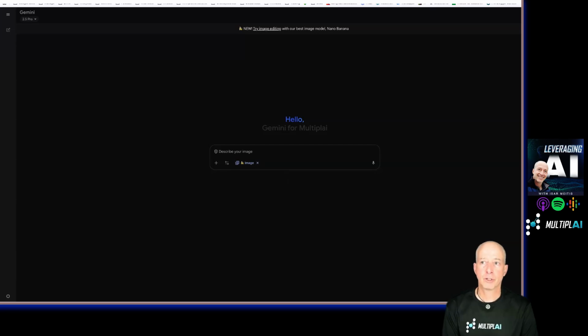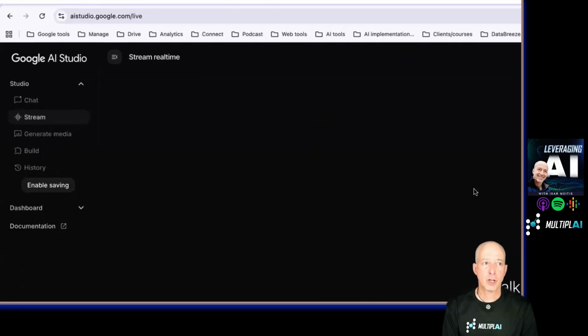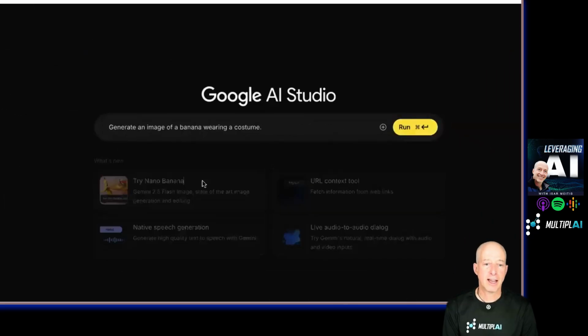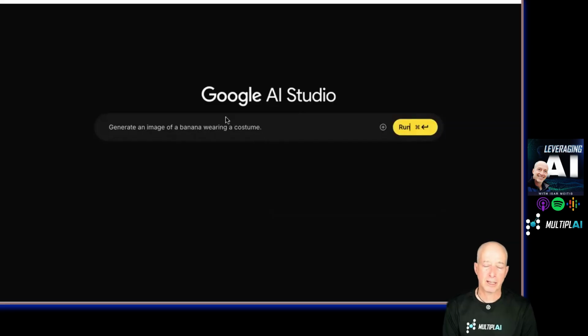The other option to get to it is through Google AI Studio. So if you're in aistudio.google.com, there's all these amazing options like streaming live and so on. But if you go to the regular chat, there's a button here that says try Nano Banana, and you click on that, and now you can literally write your prompt, edit your images, upload stuff, whatever you want to do, and run it from here.